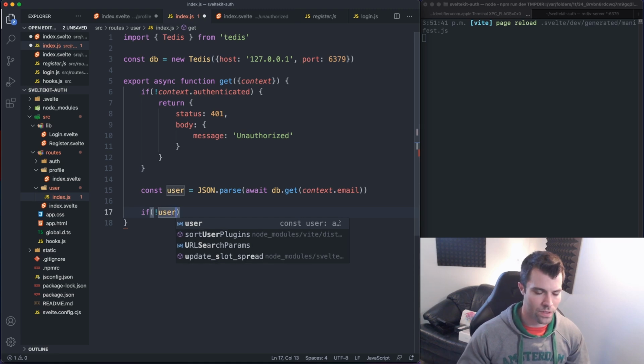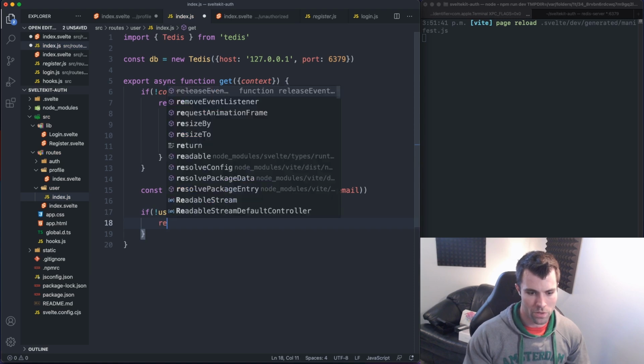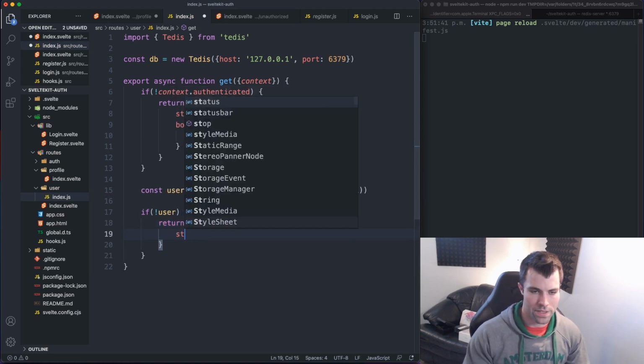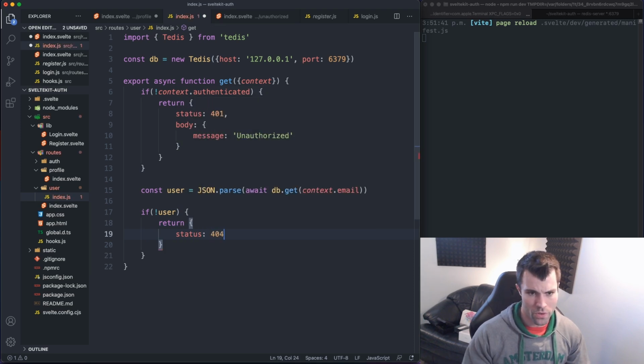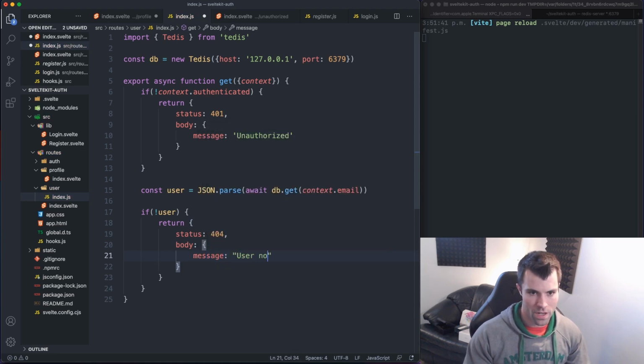So if there's not a user, that's fine. Then we will return a status of 404 not found, and a body with a message inside of it saying user not found. This should never happen, but we'll put it there just in case.